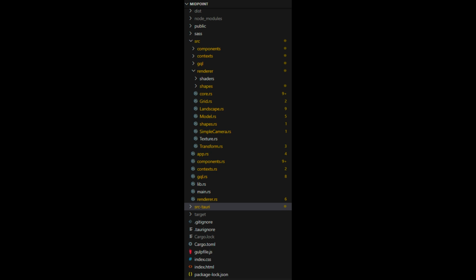Now we begin by taking a look at the architecture, particularly that of the renderer. Inside, you can see we have files for utility grid, landscapes, models, shapes, and more. Only some of this is necessary for this video.